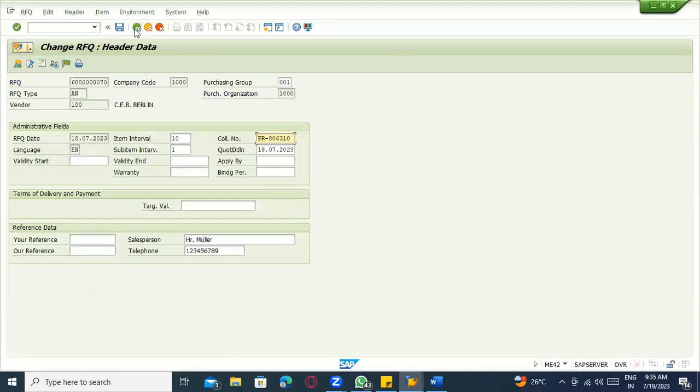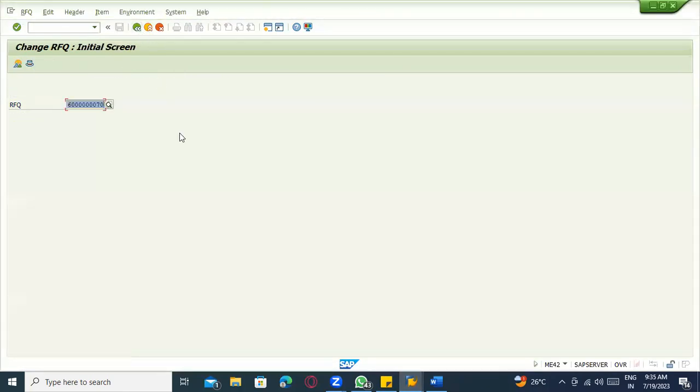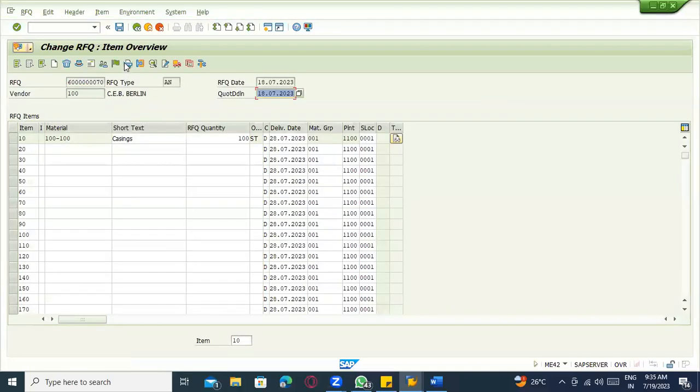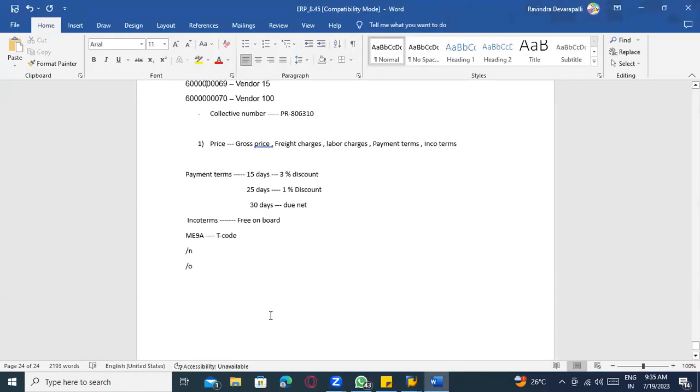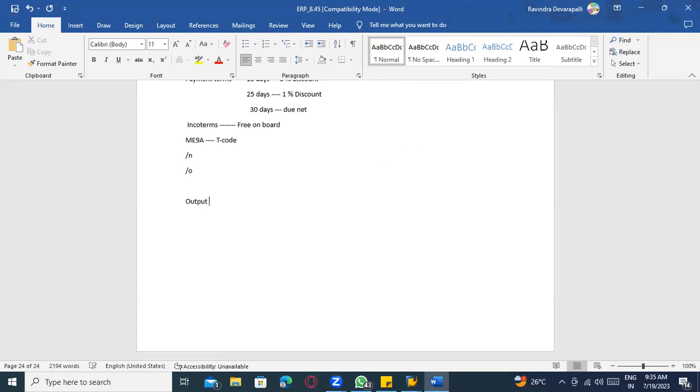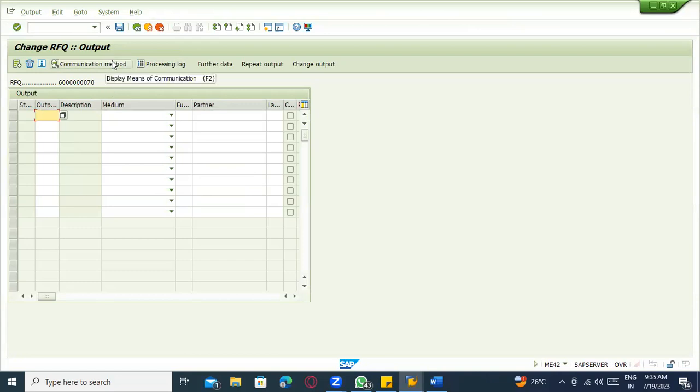Okay, so if I just go to here, let's go to RFQ chain. Then you must check this output information here. This will come automatically sometimes, or maybe you can enter it manually also. How will this come automatically? If you did the automatic output determination process, and you map this in the output determination process, then the output types, the medium, the logical systems and the communication connectivity, all these things will be connected. Clear? So it will come automatically.